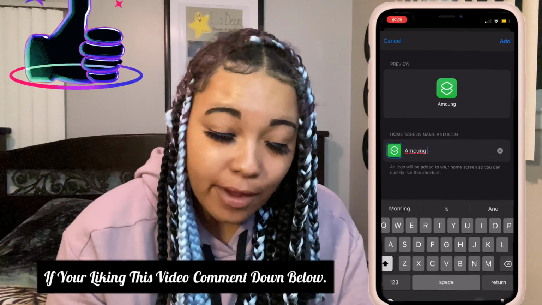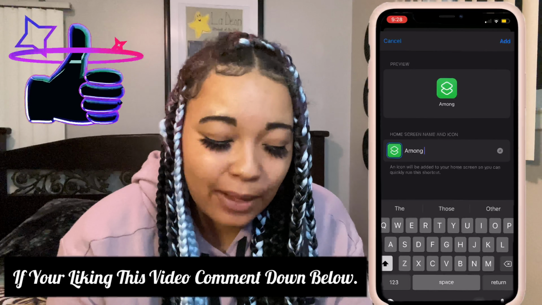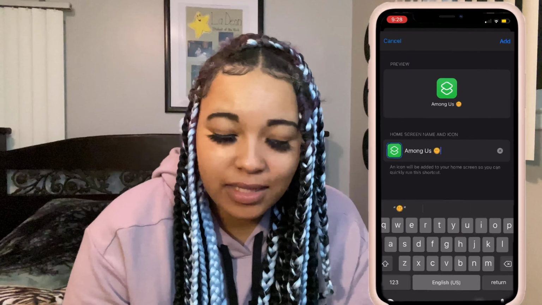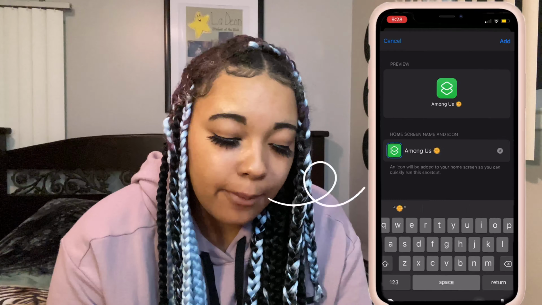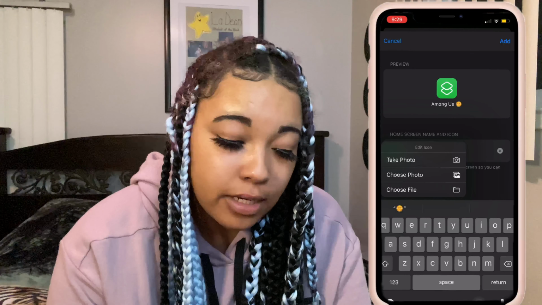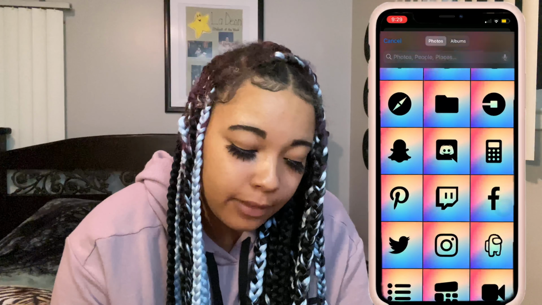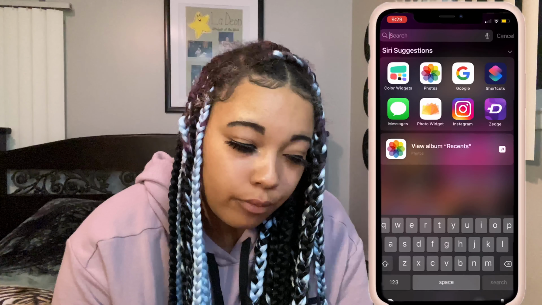So I want to change it this time to Among, I don't know how to spell Among Us. And I want to add a little emoji because I think it's cute. So this emoji was great because this emoji is actually gonna pop up. And then after that, I'm gonna pick this green box right here, click on it, and choose photo. Once I do that, I'm literally gonna click the photo on here that I got from Color Widget.